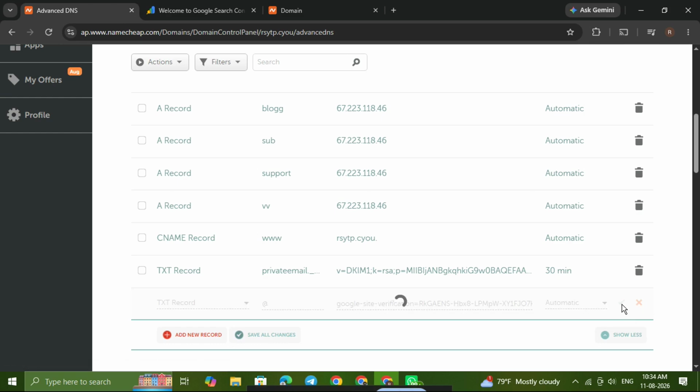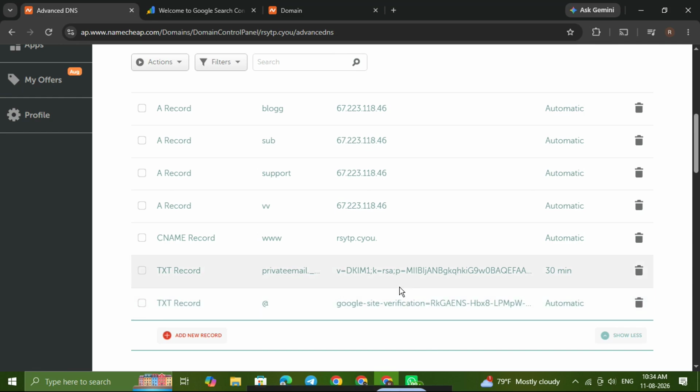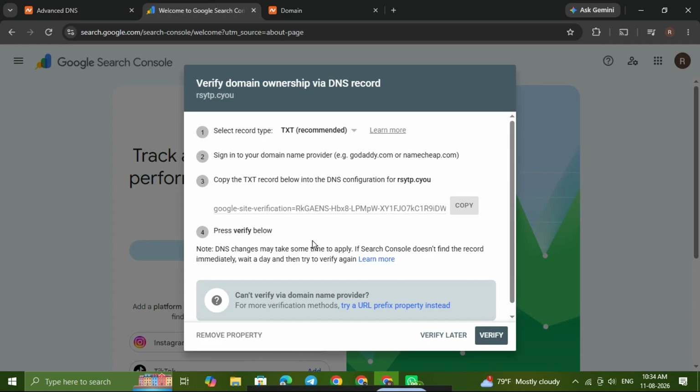At this point, the TXT record has been added, but depending on DNS propagation, it may take a few moments before Google can detect it. Sometimes verification happens almost instantly, and other times it can take a little longer, so don't worry if it doesn't work right away. Now go back to Google Search Console and click Verify.